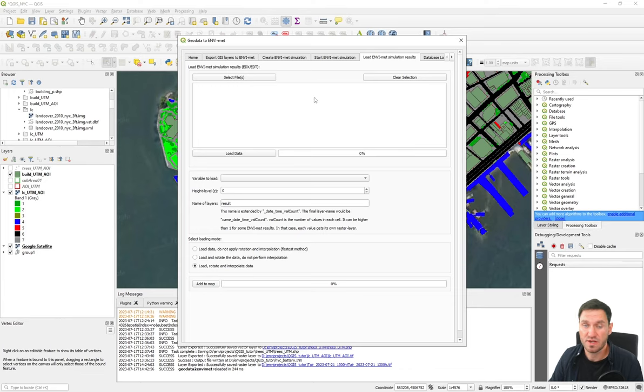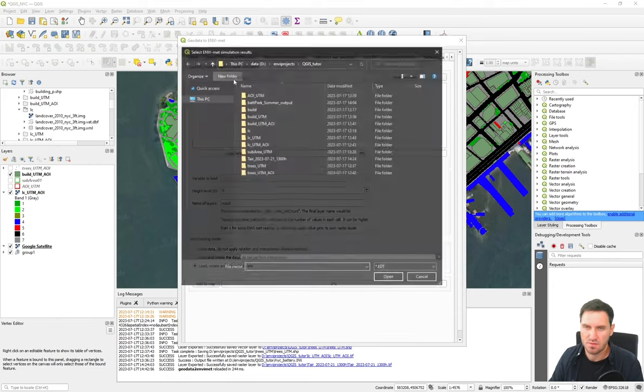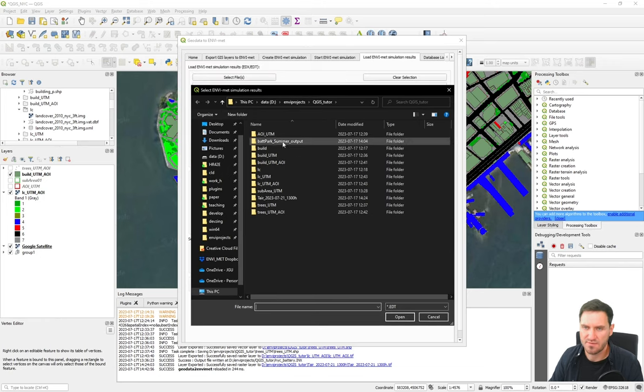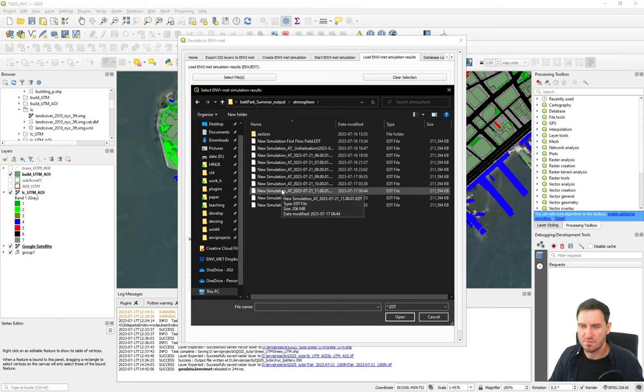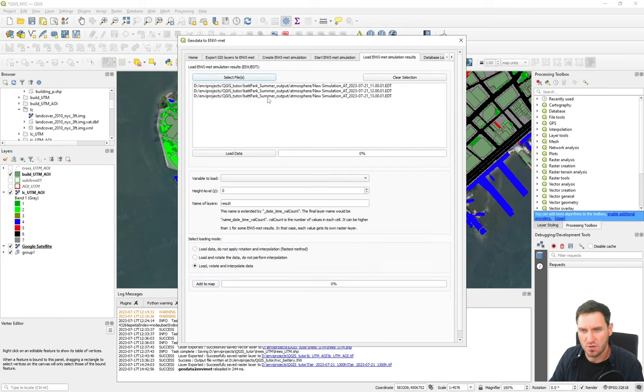Okay, the simulation is running, and while it's writing its outputs, we can already take a look at the simulation files. So we click on Select Files, and we go into our output folder, maybe Atmosphere. We want to look at the atmosphere data, and we want to open the files from 11 to 1300. And so we load all this data into this group box, and we click on Load Data.